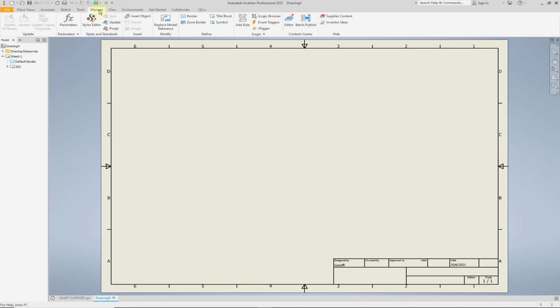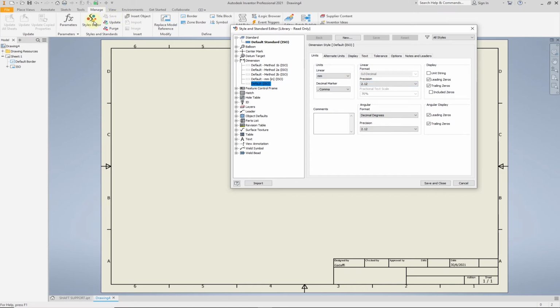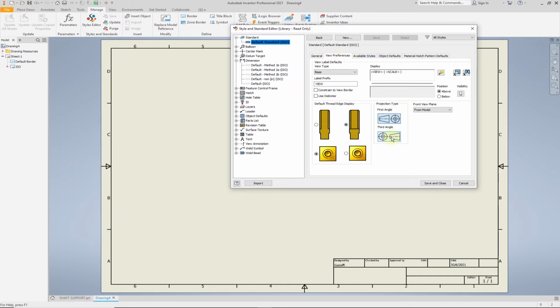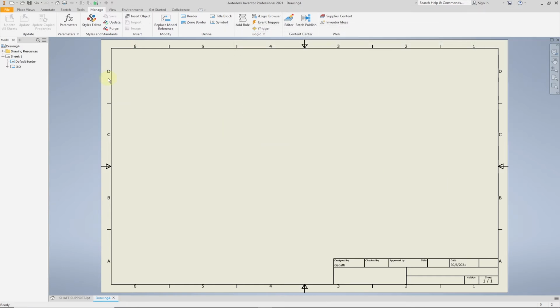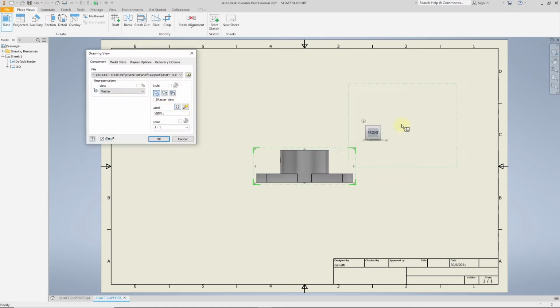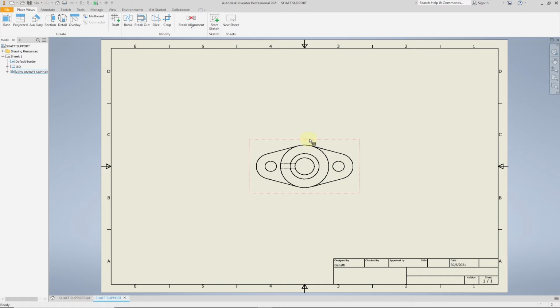So first we manage our drawing style. Go to manage and style editor, choose default standard ISO, and you can change the projection type, the angle. Okay, save. Now place your view. First I want to place a top view of this part. So click OK. And you can drag it here.